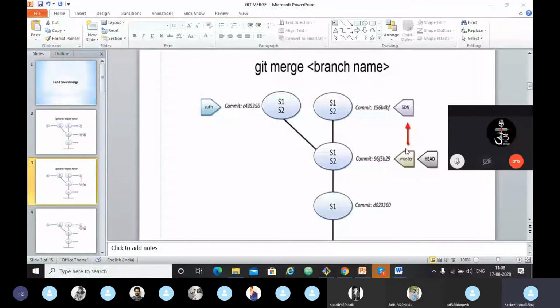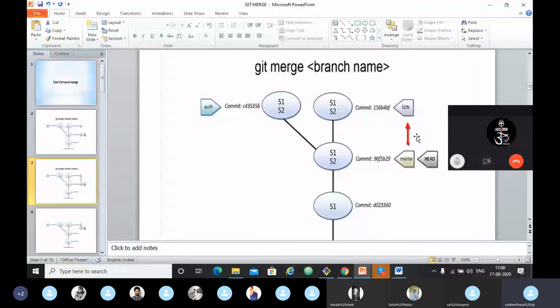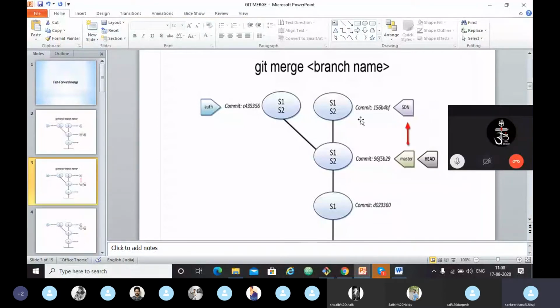So fast forward merge means Git will just move the master branch to the branch we are merging. Means the master branch will just move to the SDN branch. What I have done here, I have merged the SDN branch with master branch. That means master branch will move to SDN branch, from here to here. This is the direct path.